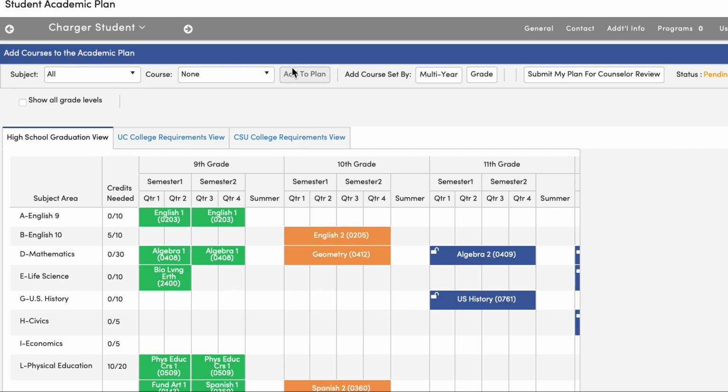The first way we mentioned to add courses is to add course sets by multi-year. A course set is a set of courses in a department pathway in the same level. For example, a multi-year math course set would be Algebra 1, Geometry, Algebra 2. And an English honors student's multi-year course set would be English 1 honors, English 2 honors, English 3 AP Language, and English 4 AP Literature.